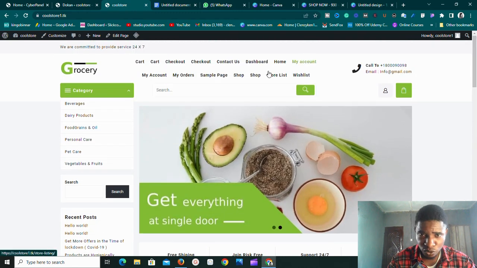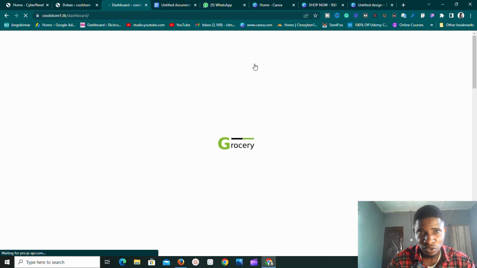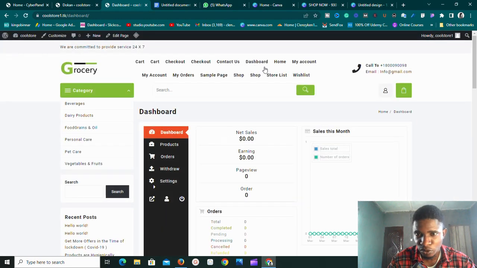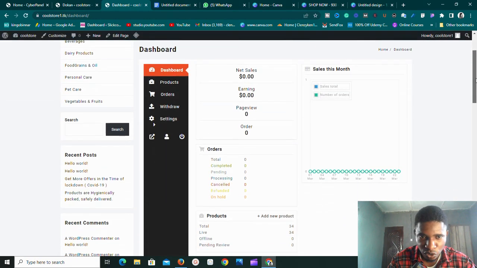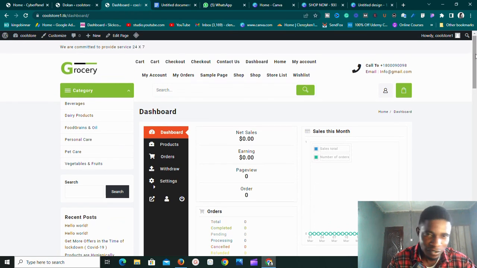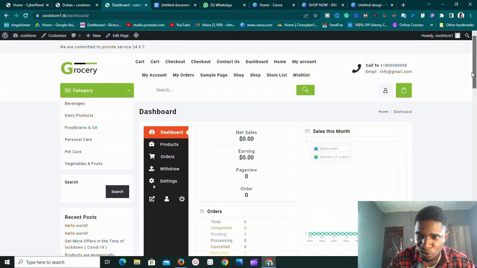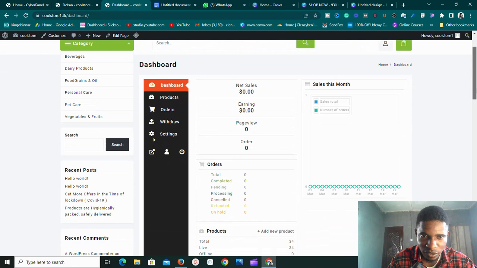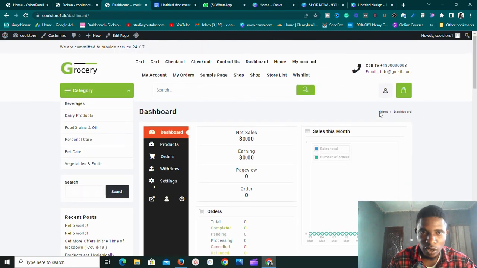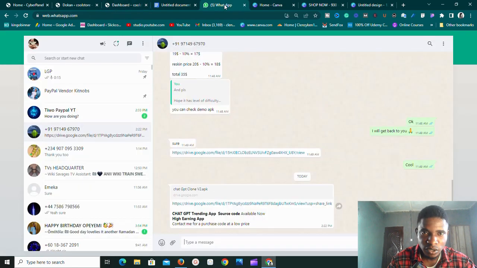If I go to dashboard right here and click on this dashboard, it's going to take me to the dashboard. This is the dashboard your vendors are going to be seeing. They are not going to be having access to your backend. Whenever they click dashboard, they should be able to see it. I'm logged in now, that is why it takes me immediately to the dashboard. I'm going to go over to an incognito window to show you all the processes, so don't worry, but this is how the dashboard looks.